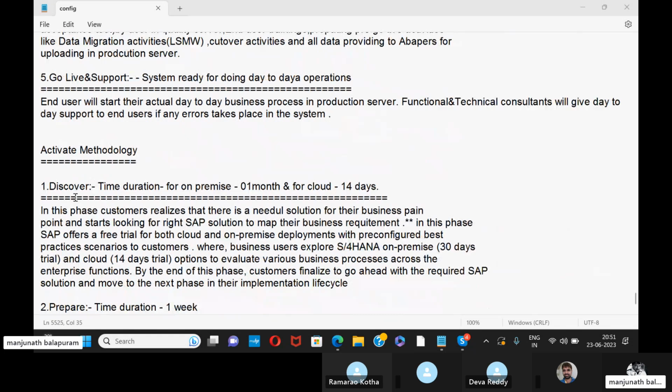In the Activate methodology, the first phase is discover. The duration is 1 month, but 1 month is only for on-premise. For cloud, it is 14 days. In this phase, customers realize that there is a needed solution from the business point of view, and start looking for the right SAP solution to map the business requirement. SAP offers a trial for both cloud and on-premise deployments with pre-configured best practices, where business users explore S/4 on-premise for 30 days and cloud for 14 days.